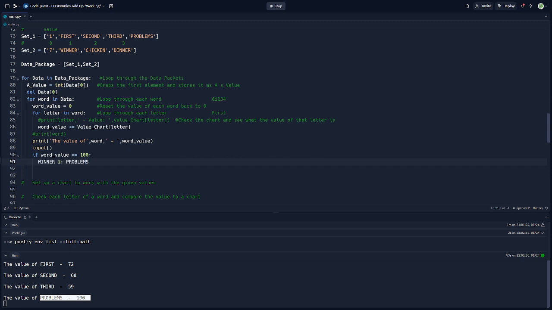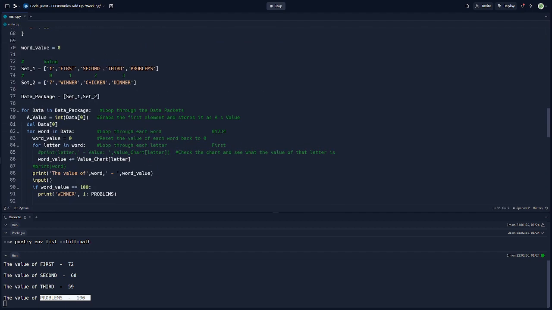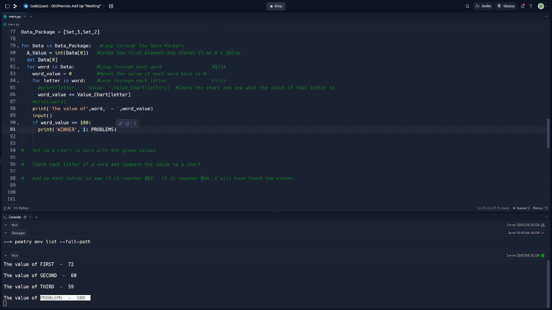So I will say print, and I want the word winner. The value of this right here, the 1, that changes with this number here, with our A value. So I'm going to put A value right here. And then I'll put, let's do a plus sign here, and I'll say this is a string because I don't want to actually add, so I want to turn that into a string. And then we want to put the actual word there, so I'll just say word.